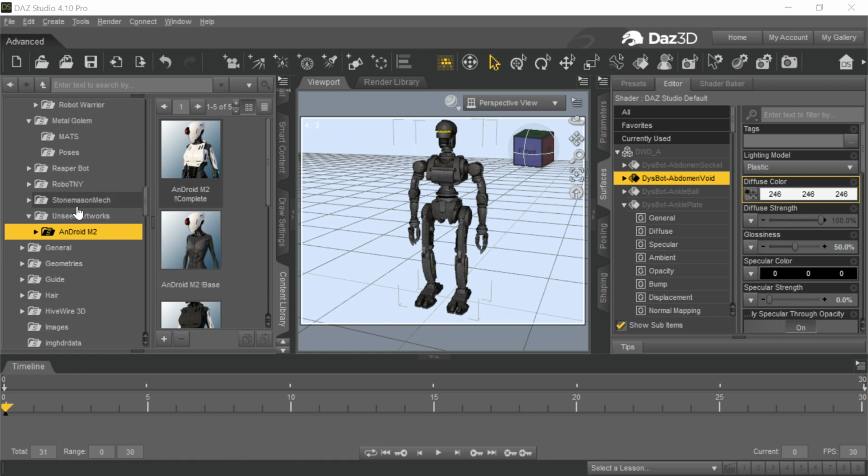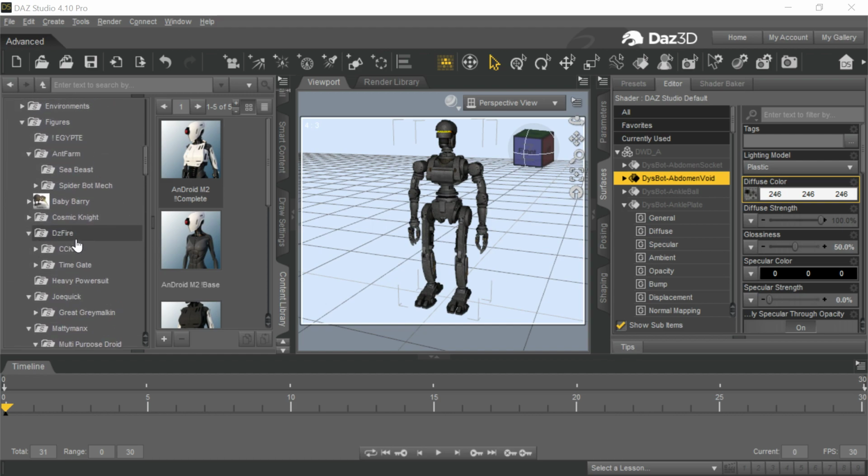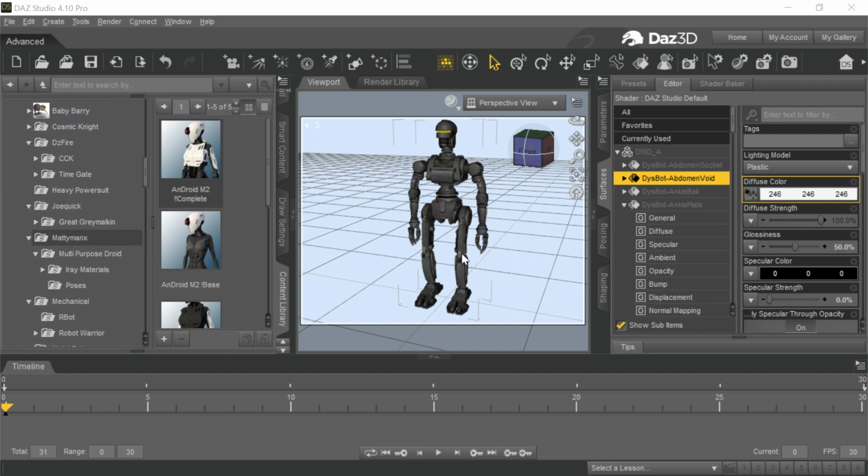It's not this droid. This is not the droid you're looking for. It's some other droid. I don't remember what droid this is. Oh, it's the dystopian something droid.